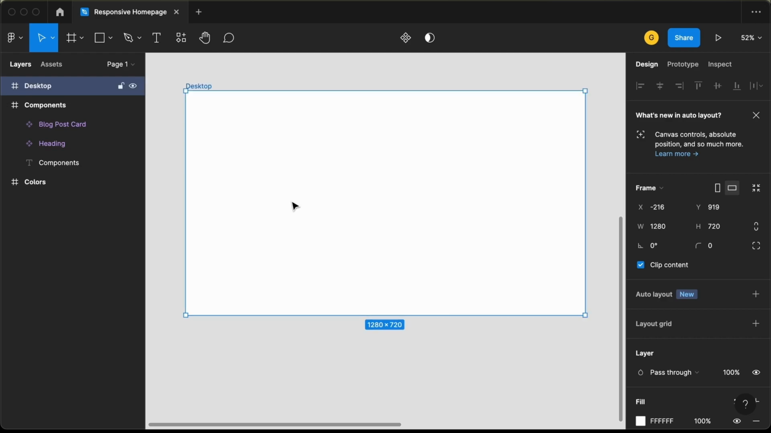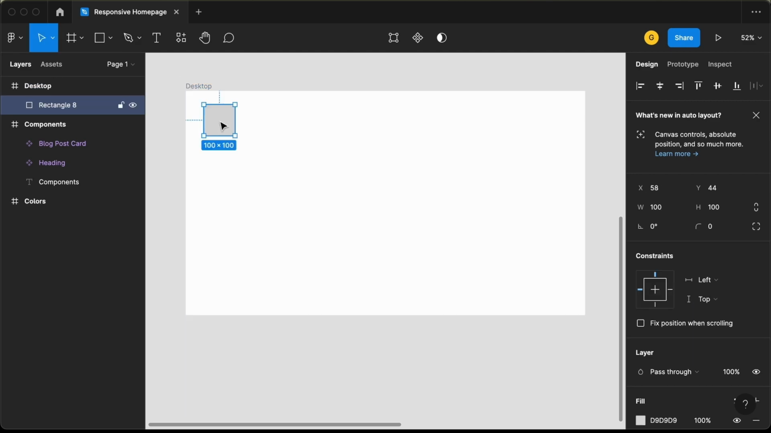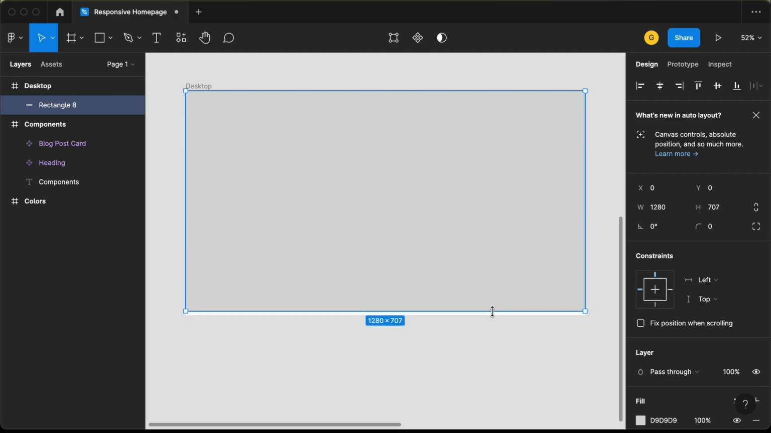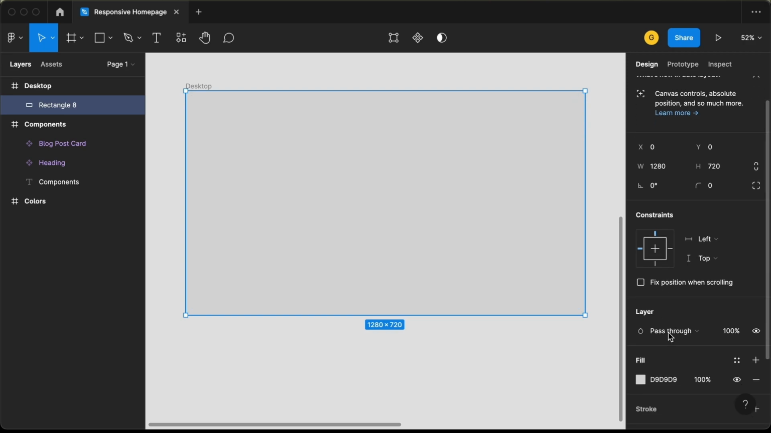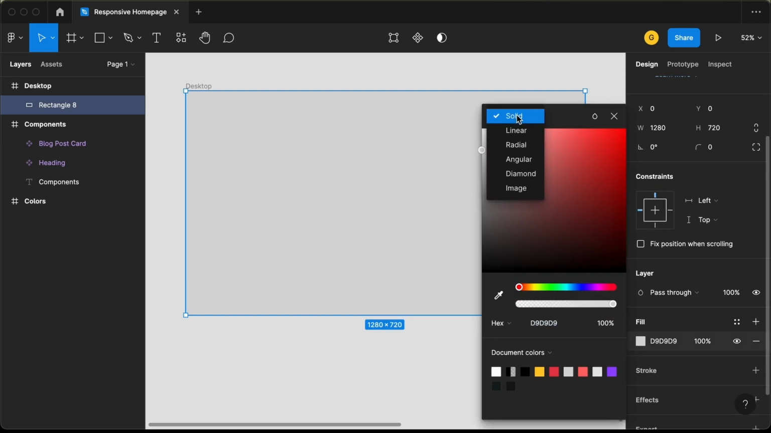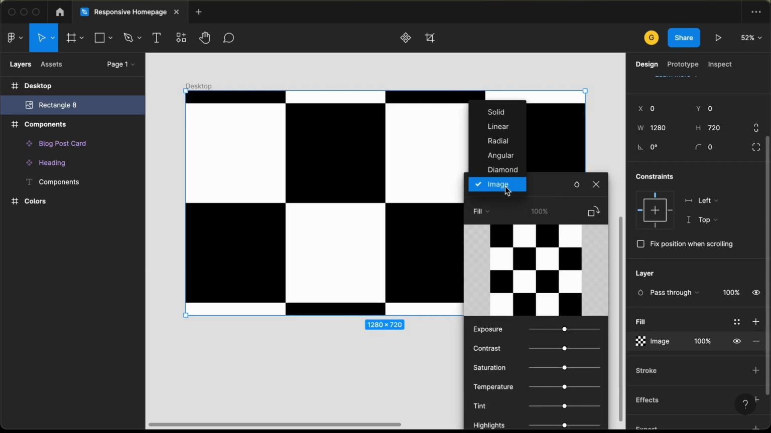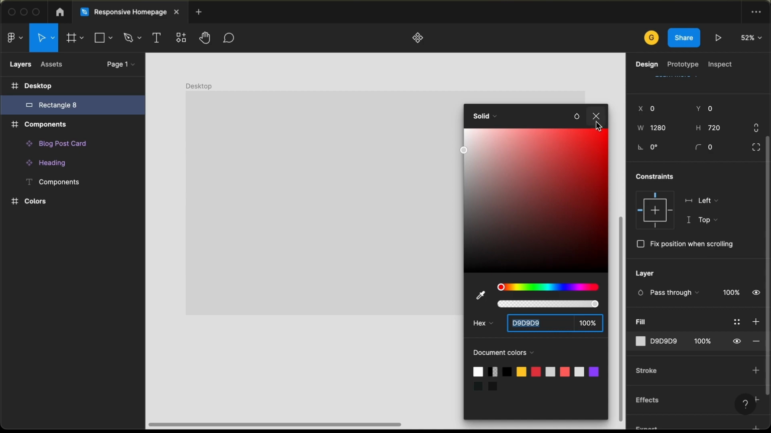Now the first thing we need to do is add a background image. So for that, let's create a rectangle and let's fill it across the screen. And let's add an image over here. Now if you already have an image, you can go over here to fill and select image and just add the image over here. But for this project, I will add an image from a plugin called Unsplash.